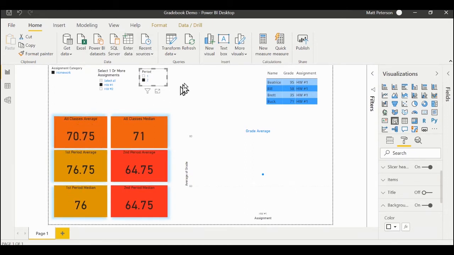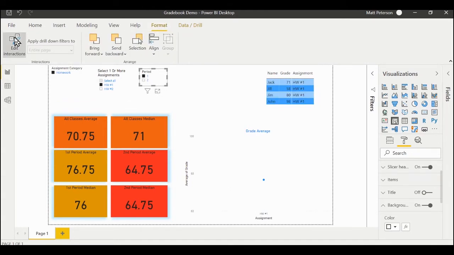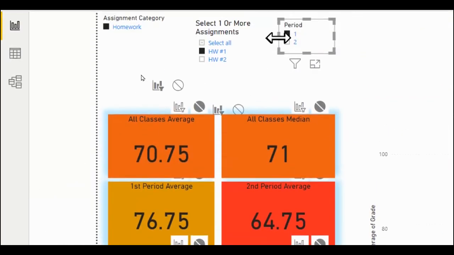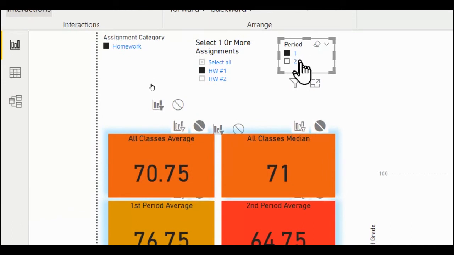So I did that. If we don't know this trick yet, if you click on a visual and you click on format and you go to edit interactions, you have these options here to pick if you want these to be filtered based off of your slicer. And so I had clicked on the none. I don't want these to be affected by this slicer at all.